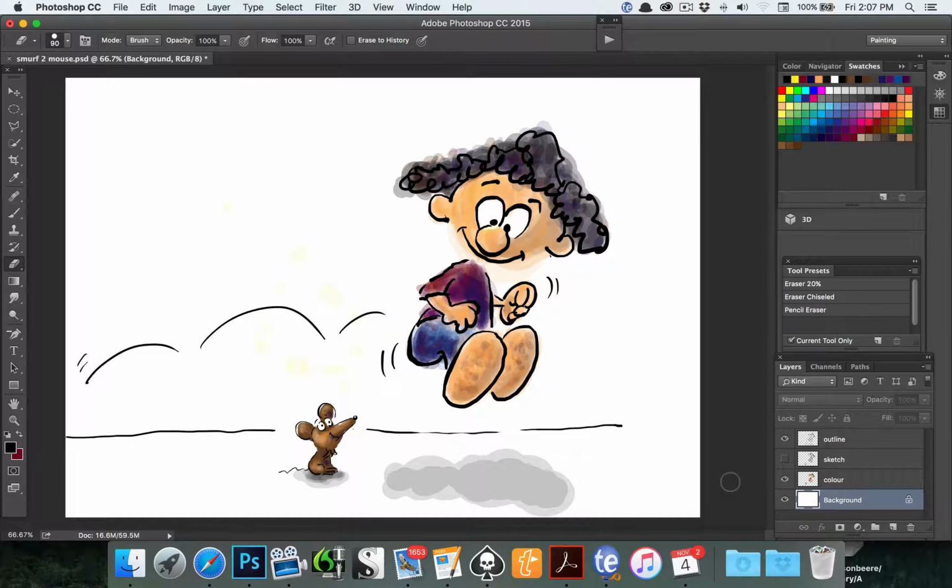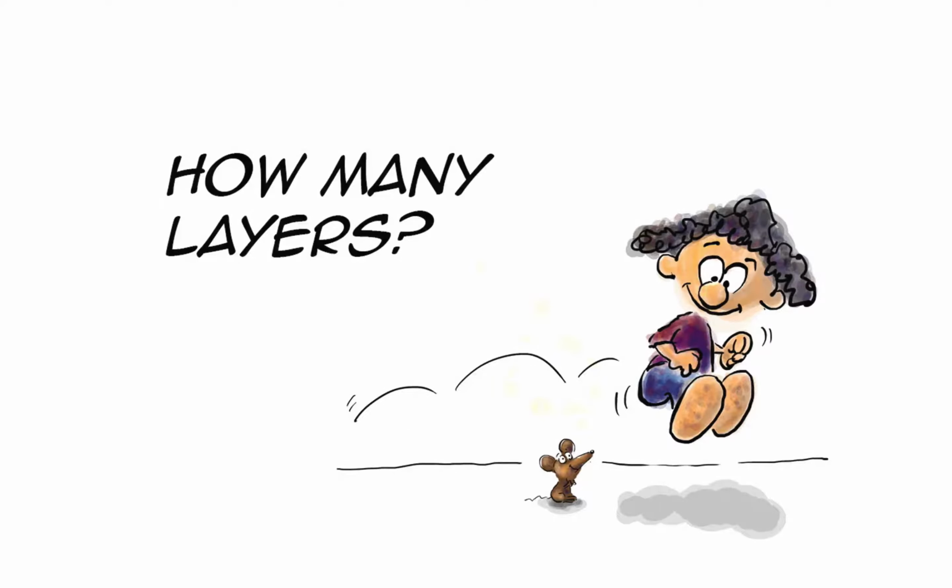Today's video is about drawing cartoons using Photoshop, and specifically we're looking at how to use layers most effectively. Here's what you'll learn. You'll learn the ideal number of layers for drawing simple cartoons quickly.